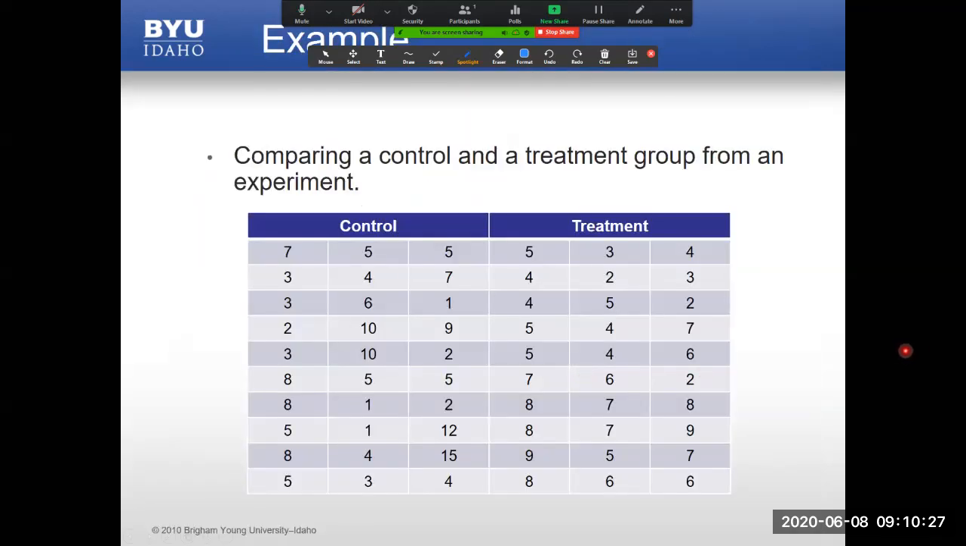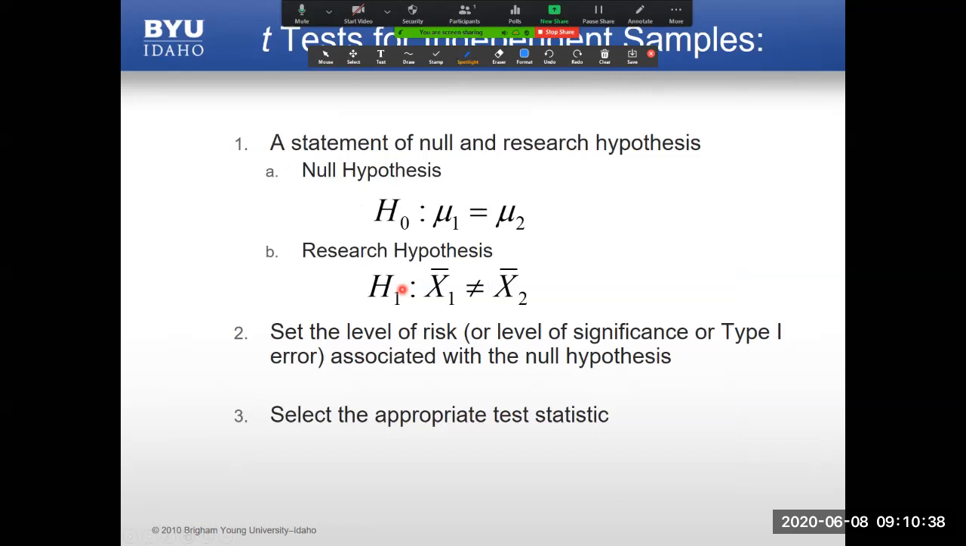So let's say that I've got a control group and a treatment group from some little experiment that I did. Here are the scores for each of the people. Let's say it's a reading test, and I want to know about improving reading. So the null hypothesis is that the population mean equals the population mean for both groups. If there's no effective treatment, then in the population, both groups should have the same score. And our alternative is that sample 1 is going to have a different mean than sample 2. We choose the level of risk.